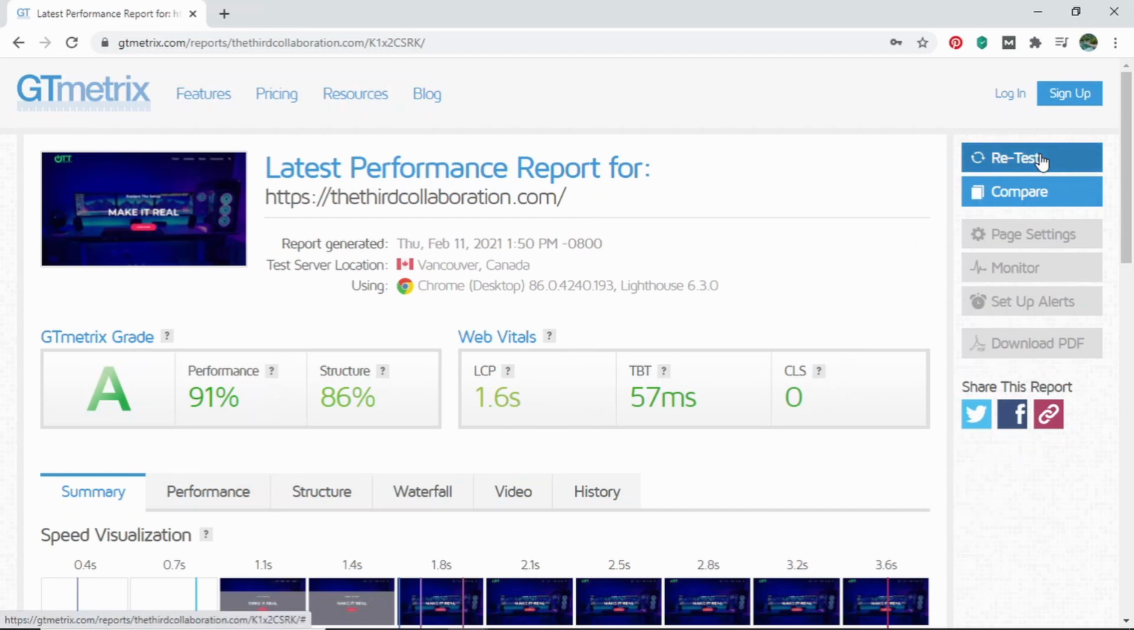What you want to do is retest the site a couple times to get a real average of the page speed.